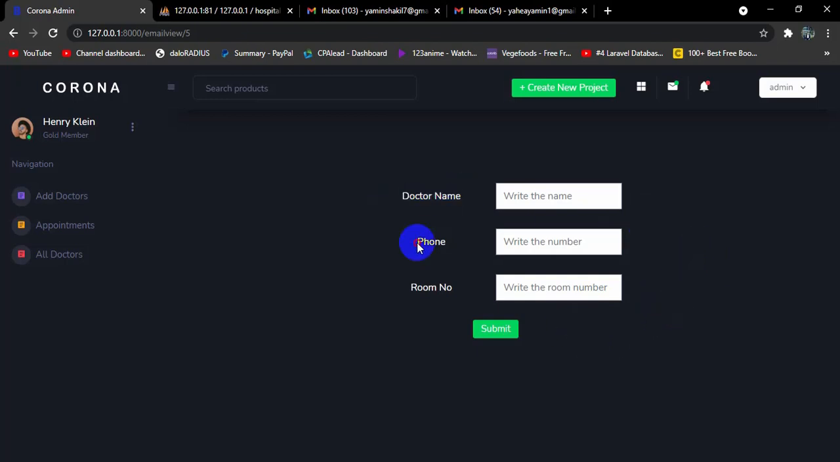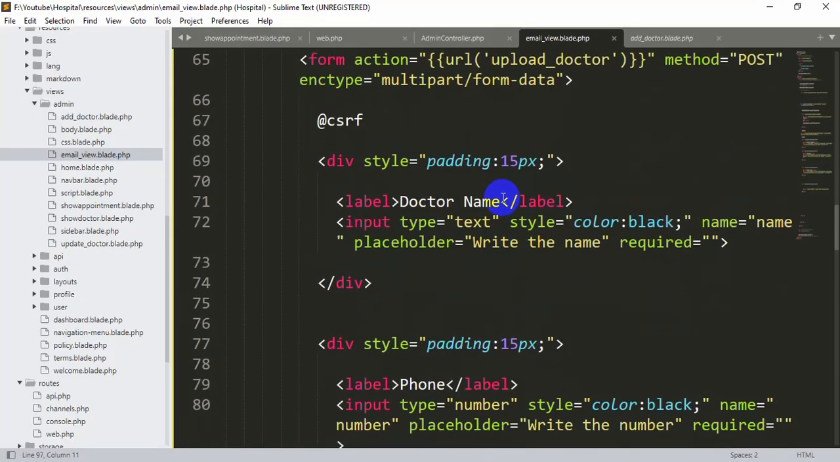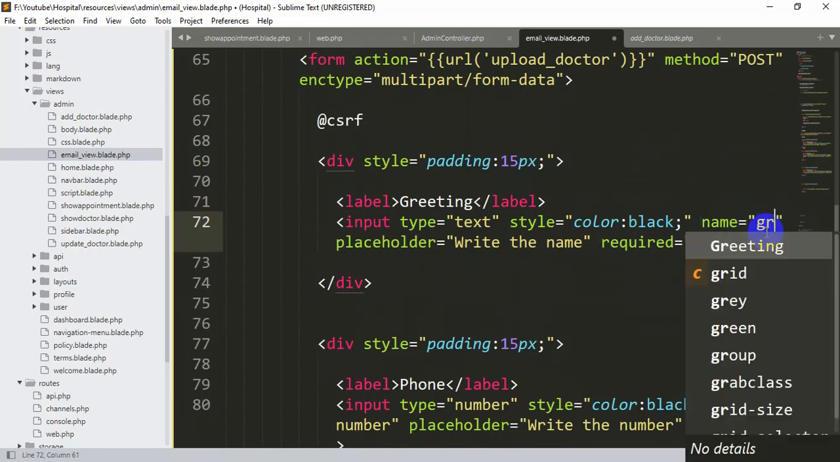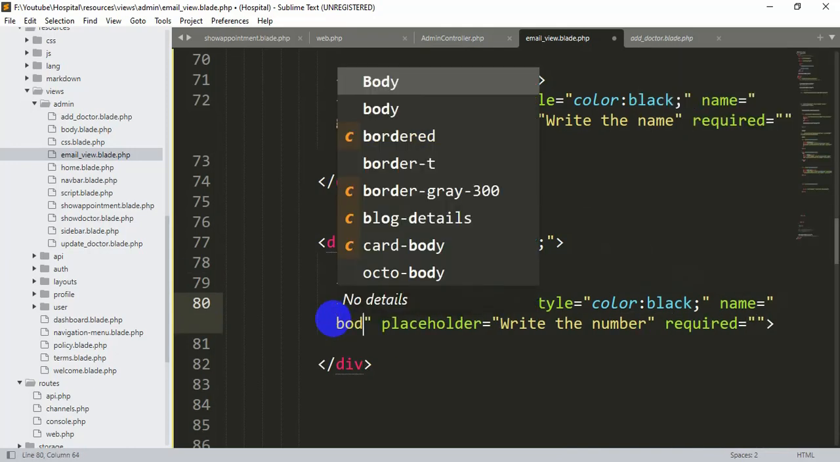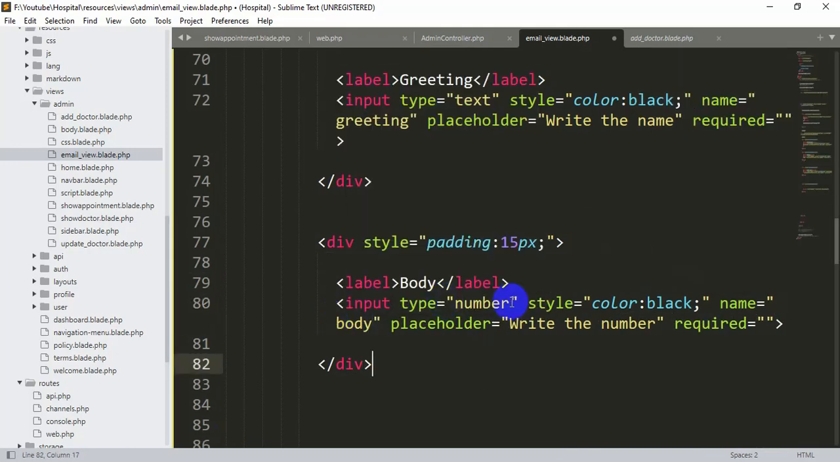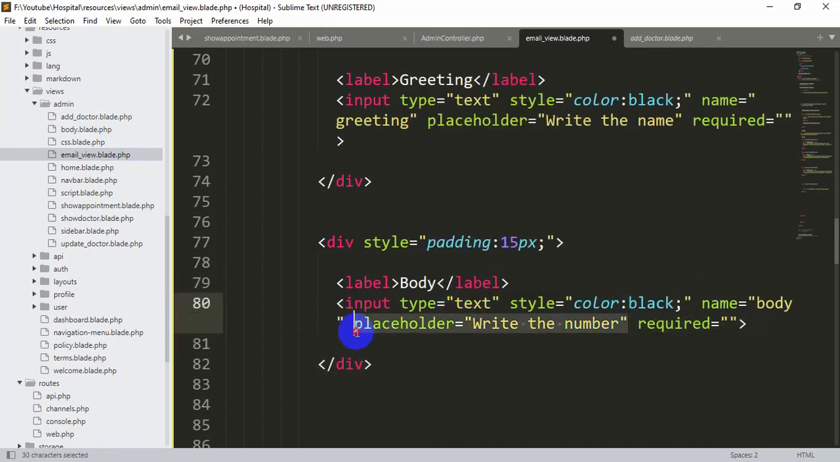So let me just modify it. Let's go back to our code, and here you can see doctor name. Let me just remove it and we'll say here greeting, and here the name equal to greeting. And after greeting, let's say we have the mail body. So let's just say here body, and the name equal to body, and the input type will be text. And after this, let me just remove the placeholder.